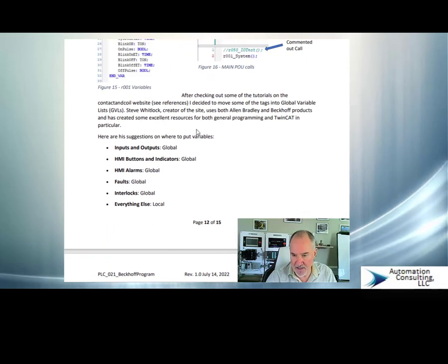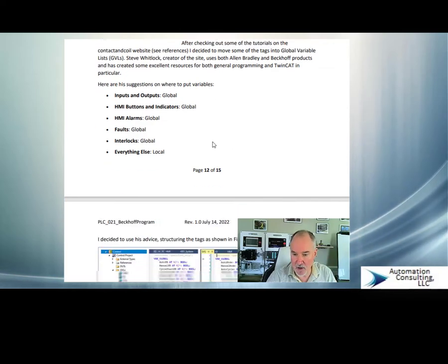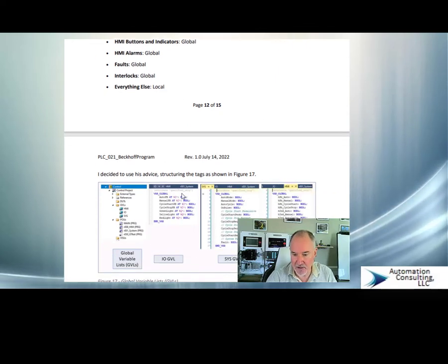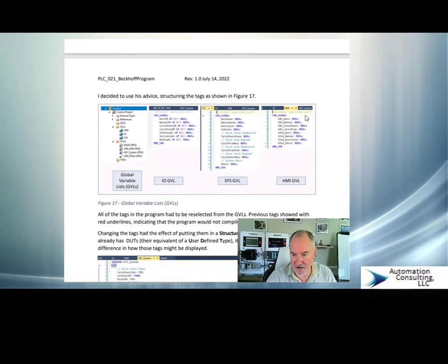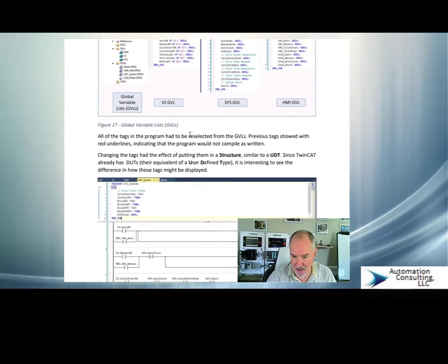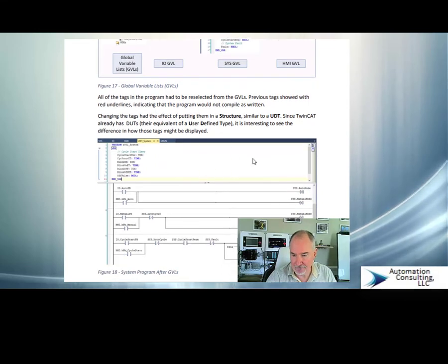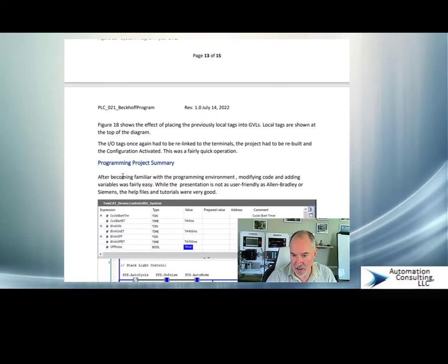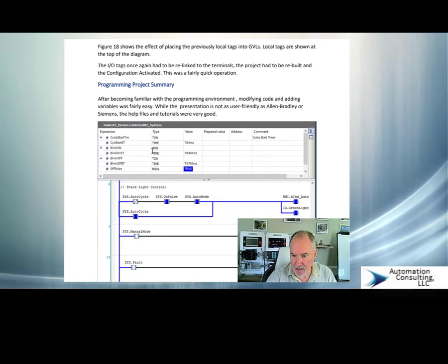All this, these tips here, are from a guy named Scott Whitlock, and he has a website called Contact and Coil. And I refer to him as a reference in here because he really does go through in great detail how to set all this up and where you should put different things. So it kind of adds to the material that you get from Jacob Saganowski and from Beckhoff itself, right? So I kind of kept all of those references in here. So this was pretty cool.